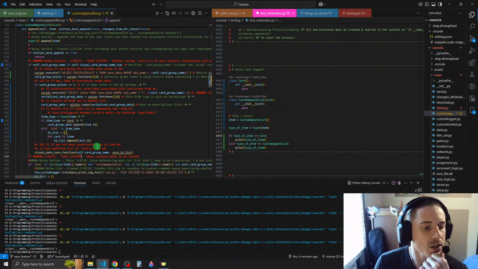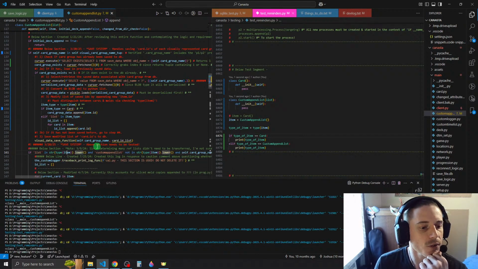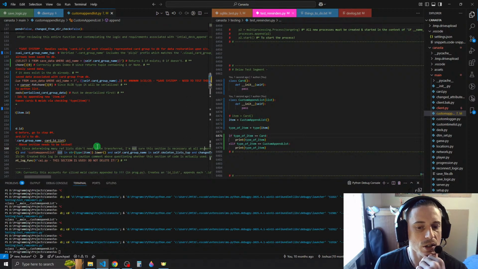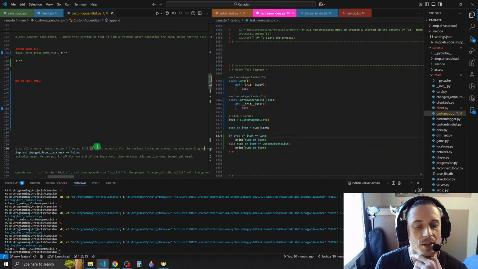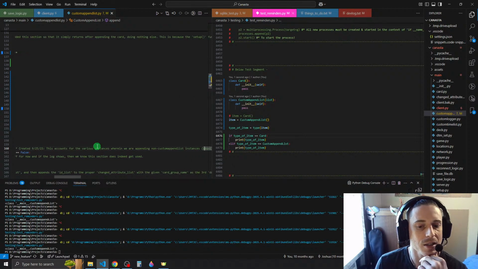And I didn't want to do that. Let's see. If list is in string, let's see if I can figure out when this is the case. Since turning many ref lists did need to be transferred, I'm not sure this section is necessary at all anymore. Needs review. Created 925. This counts for the various instances wherein we are appending non-custom append list instances.